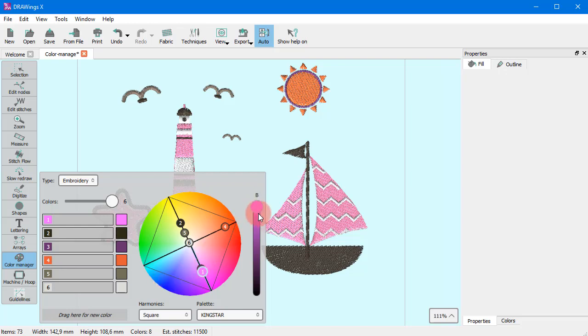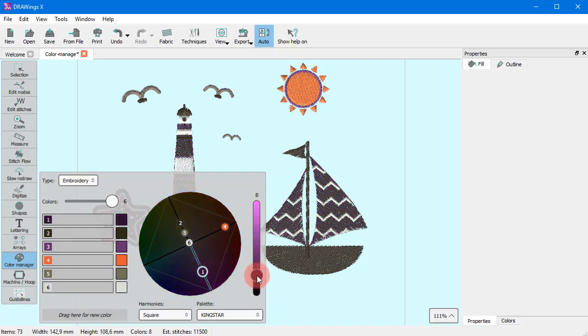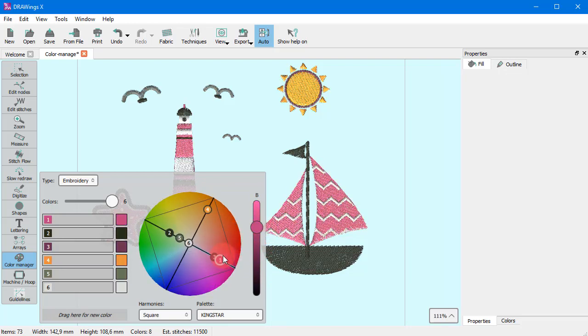As we said before, you can also adjust the color intensity. Take your time, experiment freely with all these options, and come up with your own interesting ways to make the most of the colors of your design.